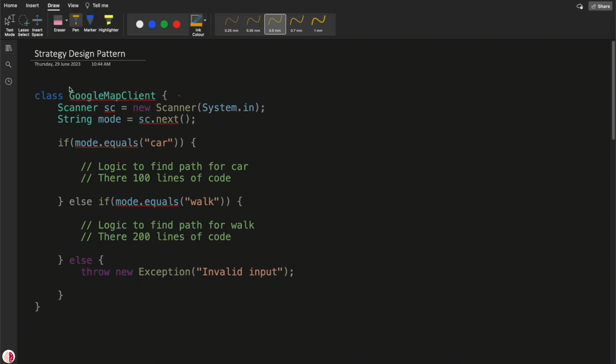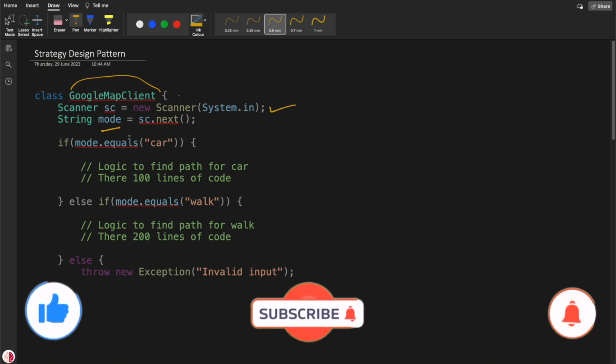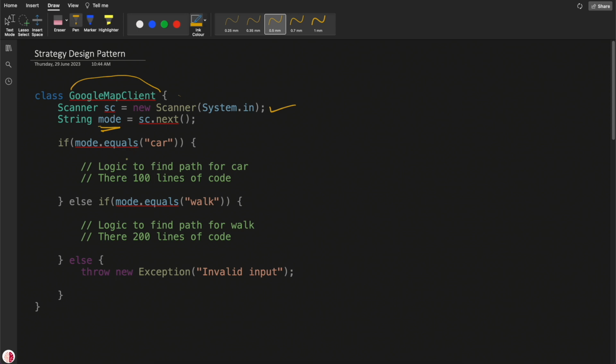Okay, I have created one Google Map client class. In that class I have used a scanner to take the input as a string, mode. So mode is basically whether we want to go via car or walk or by bus. Based on the input we will execute the appropriate logic. I have created one if condition, which checks whether the mode is car or not. If it is car, then we will have one logic to find the best path, and let's say there are hundreds of lines of code to implement that logic.